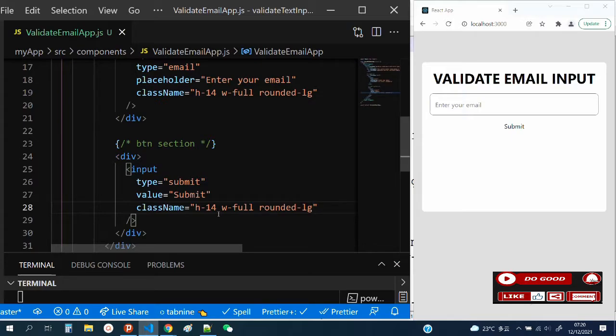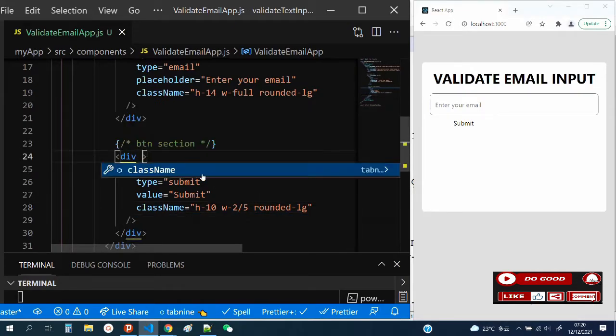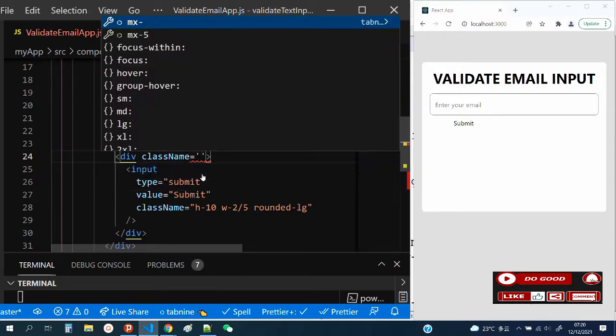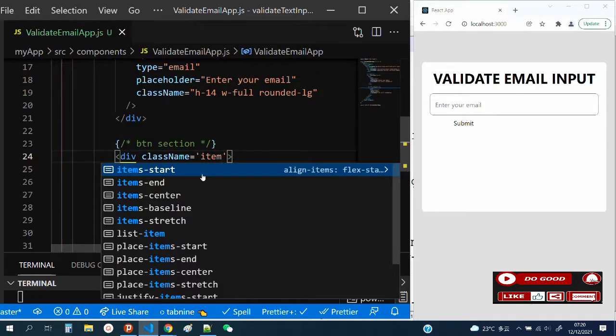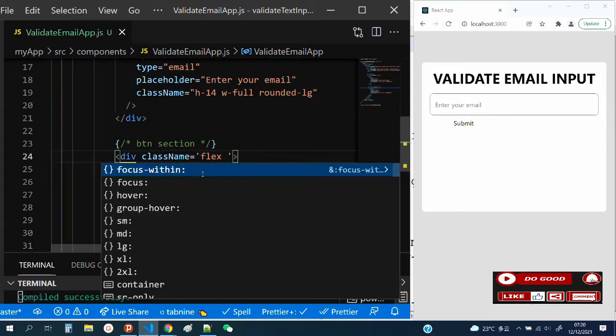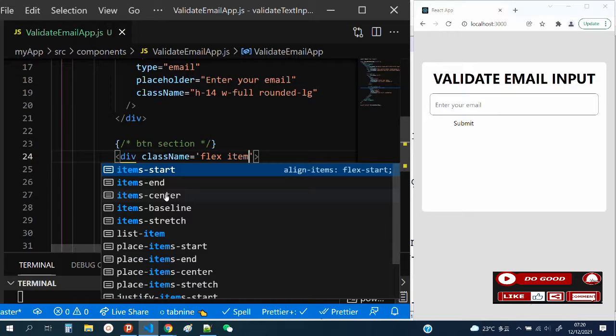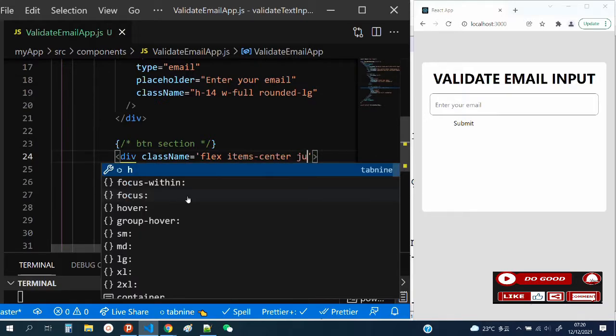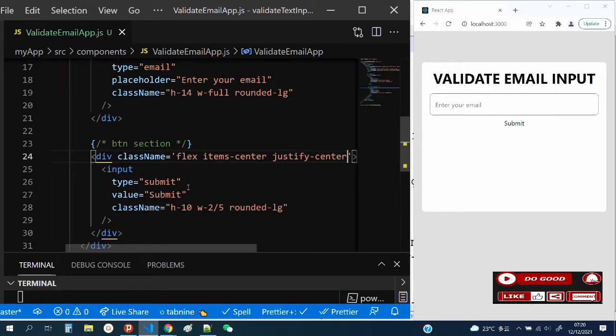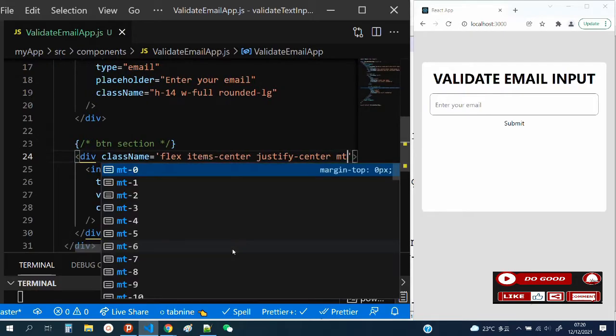Then class name. No, we don't need full. Let's reduce the height a little to 10. Then the width, let's take it to 5th. How about that? Good. Let's make it centered. So let's give it a class name equals flex, items center, then justify center. Good. And let's give it some margin top, MT 20.